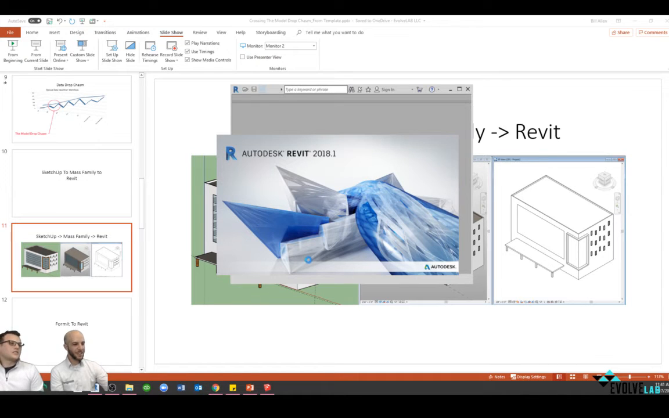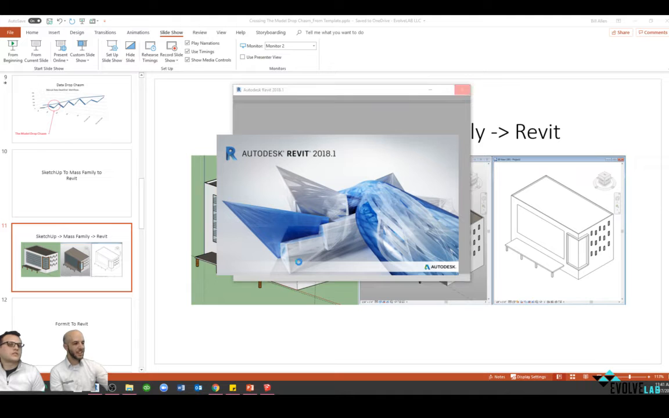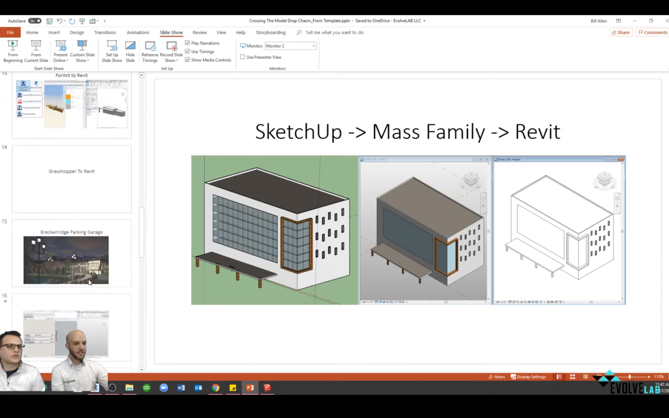This is crazy. Longest opening of Revit ever. Of course, it's when we're doing it live. So let's see if the presentation part itself works, because that could be a good part to supplement here.